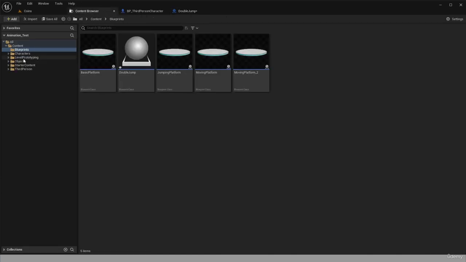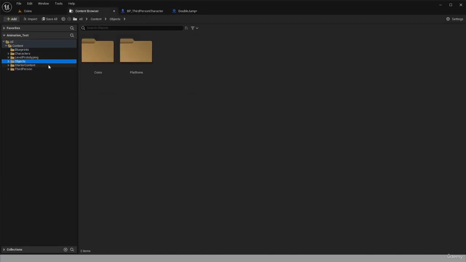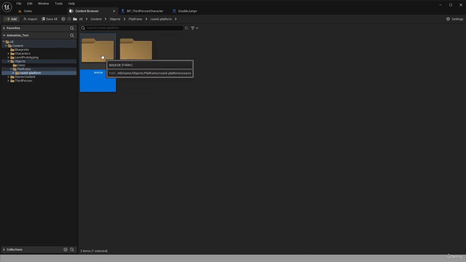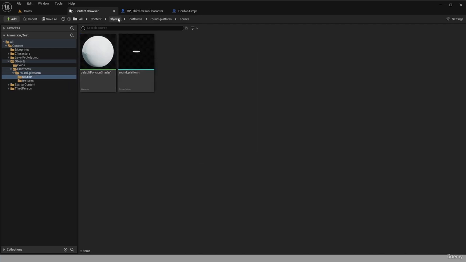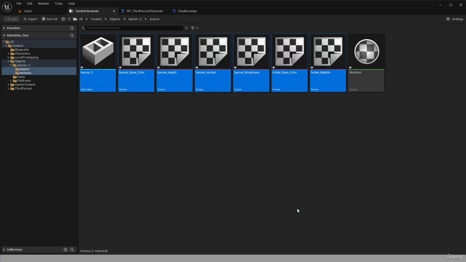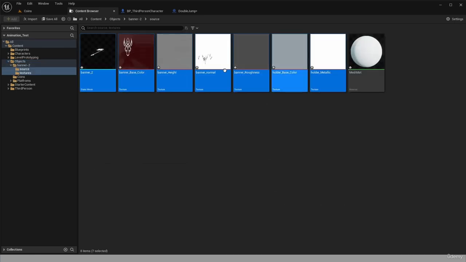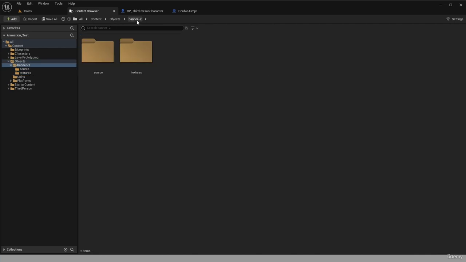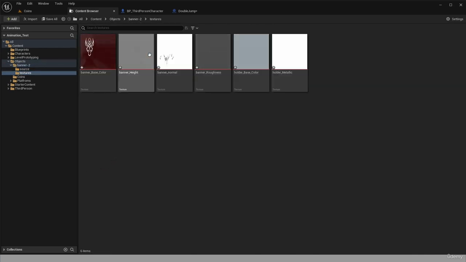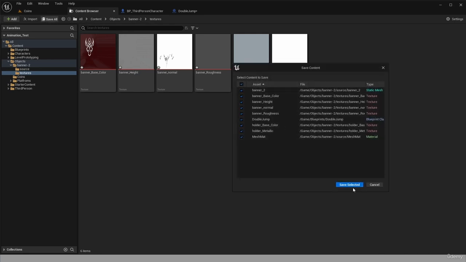So I'm gonna go back to the objects folder. This is the folder where I save everything that we are using. You remember that we have coins here and we also have platforms. Yeah. So next thing will be the banner. Okay, so here it is. Let's check. So we have the banner and then we have the textures. Okay, so let's save all.